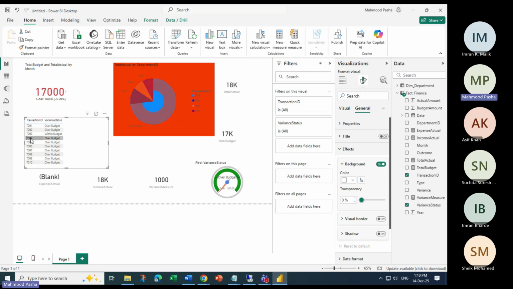T003. Okay. T004. Okay, fine. So no issues. Let's try one thing. Let's try in some other way how to do.